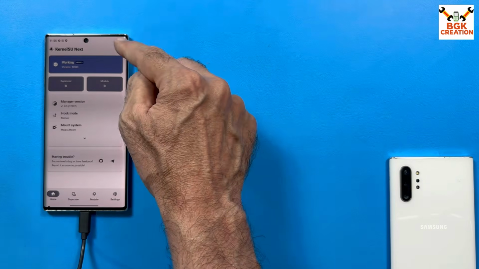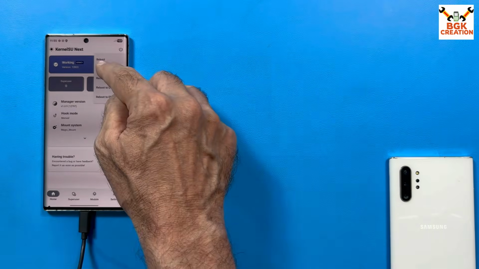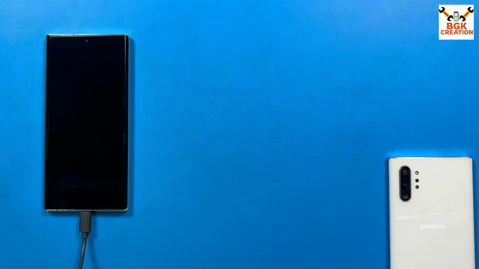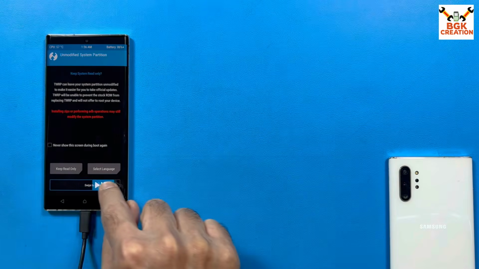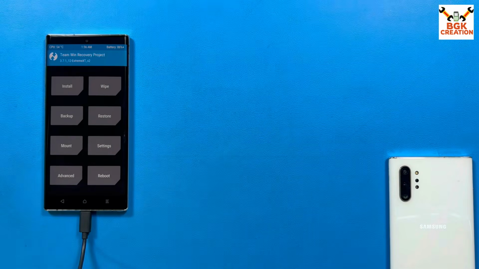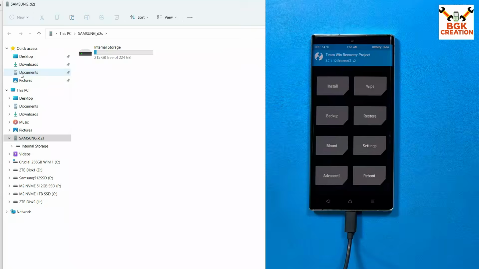Simply tap the power button you can see here, then tap reboot to recovery. It's a simple way to reboot the mobile phone to recovery with the EternityRom, whatever version you have. Swipe to allow modifications. You can see that the mobile phone got rebooted to TWRP recovery.